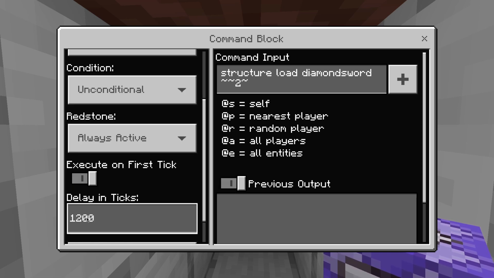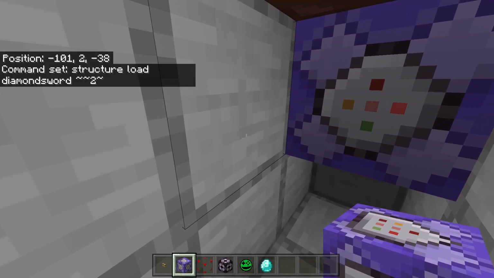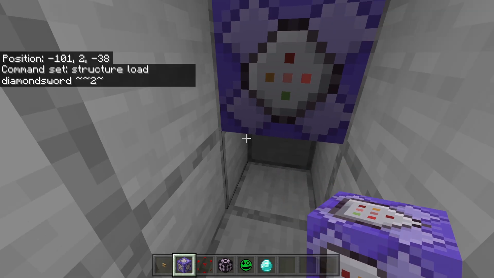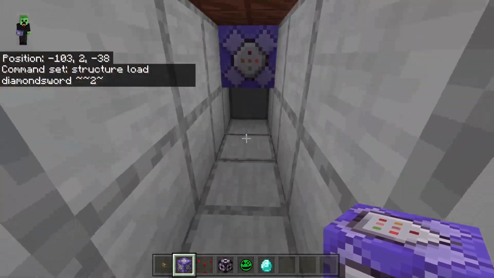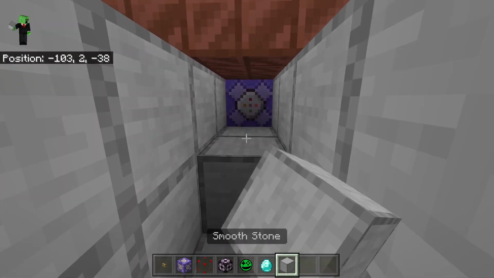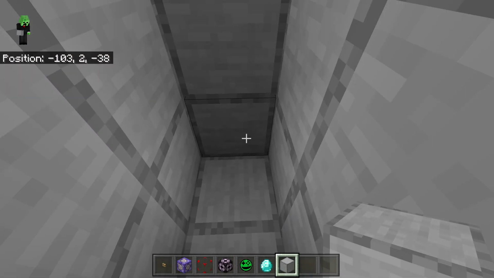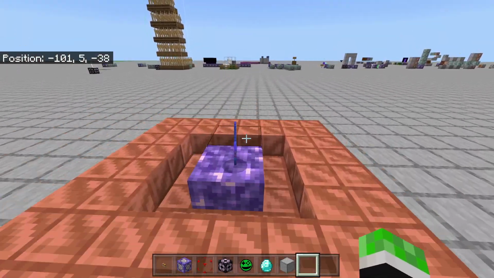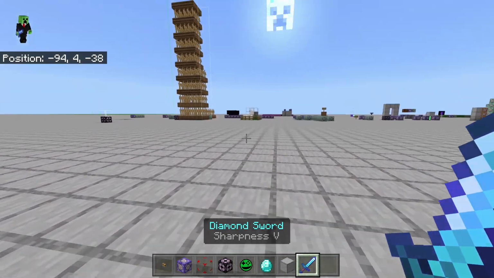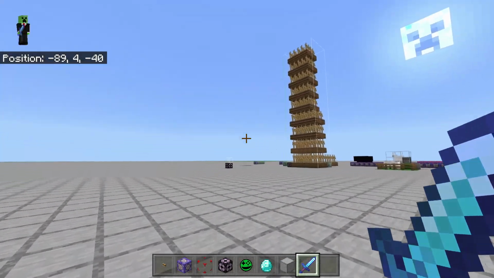And now that we have a delay and ticks set to 1200, we can go ahead and close this out just like that. And you guys are going to see right above us, there should already be one item generated. Go ahead and seal this up just like this. We don't need that command block showing anymore. And now you guys are going to see we have our sharpness 5 sword right there.